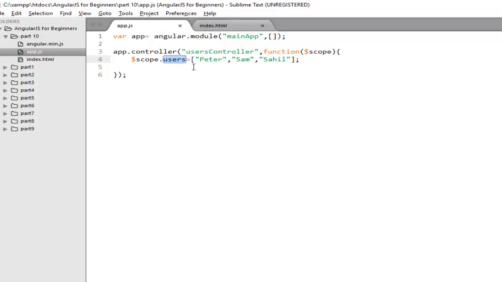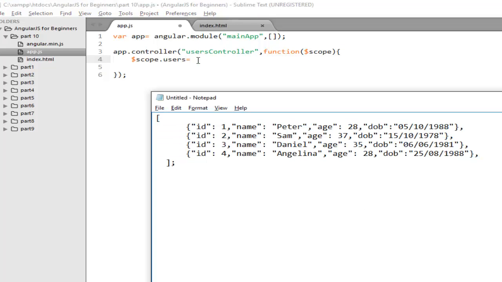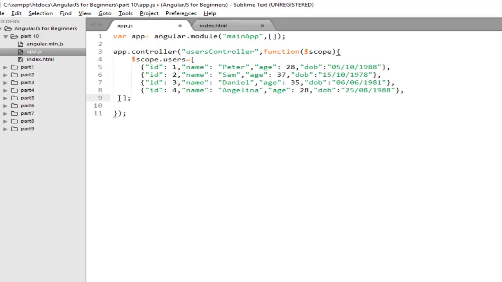As you can see here, I have used a very simple array. Now assume I have an array of objects that is holding multiple pieces of information for each user. So in place of this users array, I will use an array of objects. To save time, I have already created an array of objects, so I will use it in my demo. To make it clear, you can see I have created an array, and inside the array I have objects that are holding multiple users. As of now I have 4 objects, and each object is holding the ID, name, age and date of birth for the users.